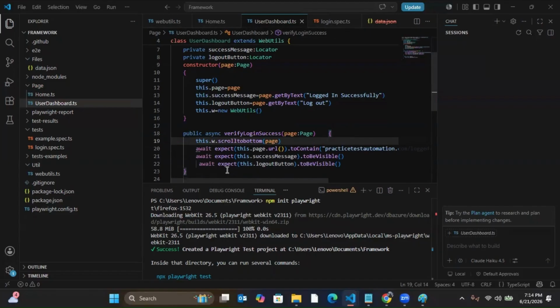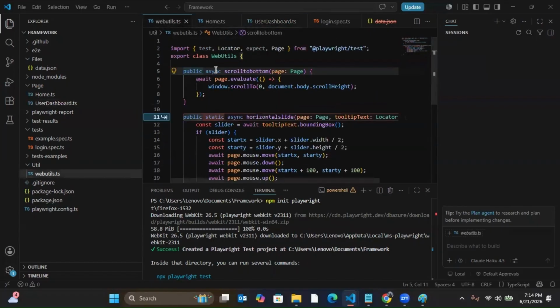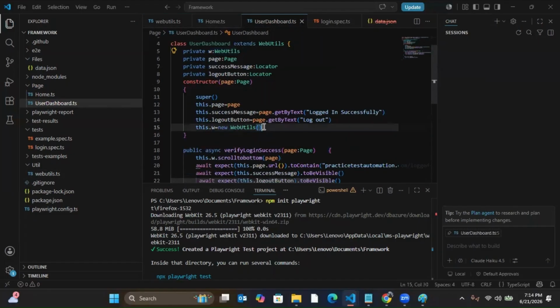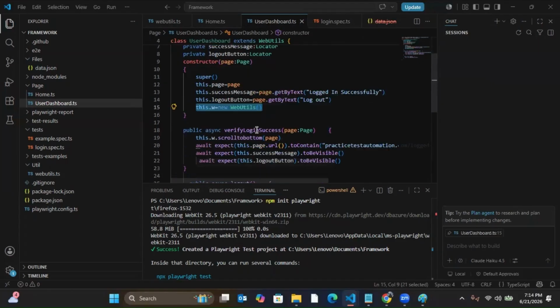If it is a static function, I can directly call it using the class name. But this is non-static, so I have to create an object or variable of that class, then initialize it using new and the class name, and then using that object, I have to call that particular function. Understood? Okay. So here you saw I am using the function of the util class.